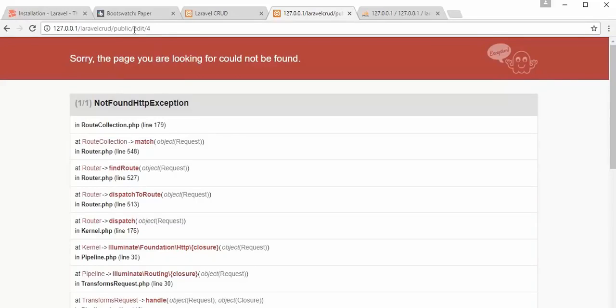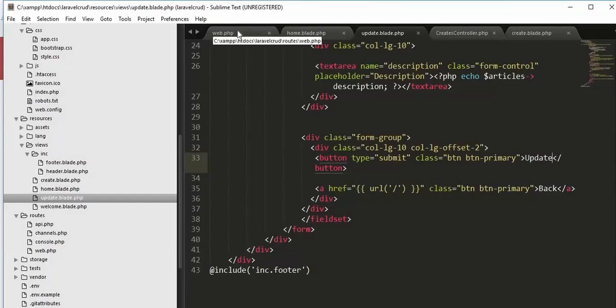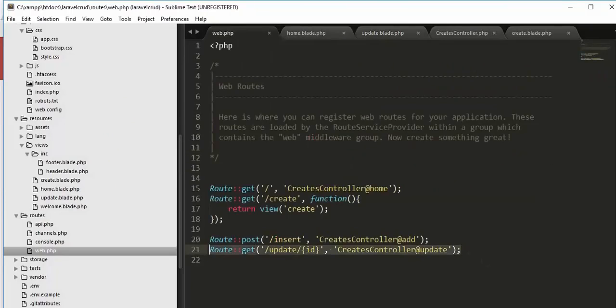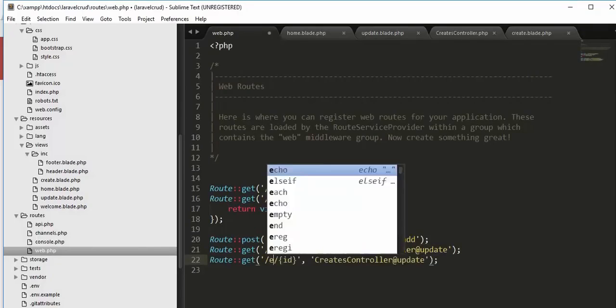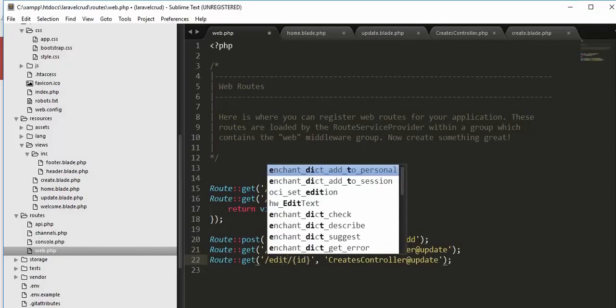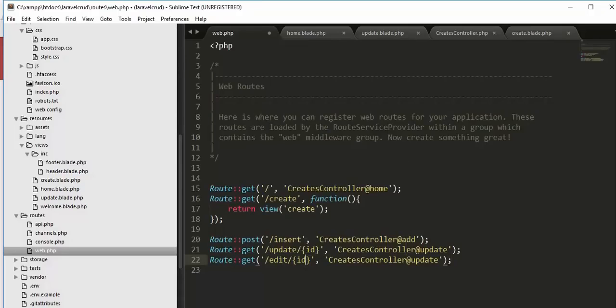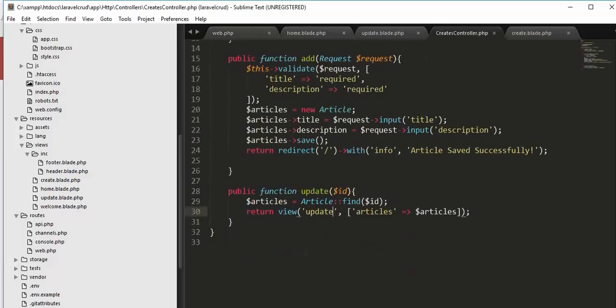Since we have not created this edit route yet, that's why it's showing us an error. So let's first create that route. Let's just copy this and paste it here, and update, and then this should be edit. We are passing the ID and telling it to go to the edit function whenever the user clicks on this update button.